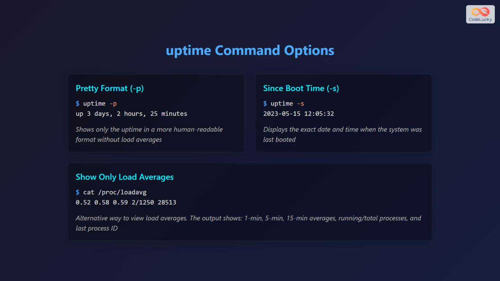The second option is to show the system boot time, using the flag -s. The command uptime -s displays the exact date and time when the system was last booted. For example, it might show 2023-05-15 12:05:32.